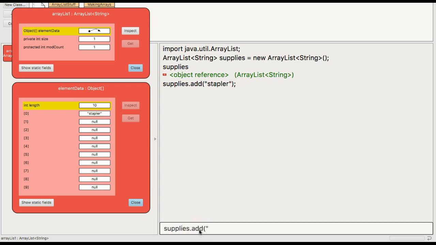So we'll add a paperclip, and we'll add a pen. And you'll notice as we go through here, the size has increased. We've modified it 3 times. And here's your stapler, paperclip, and pen at 0, 1, and 2.